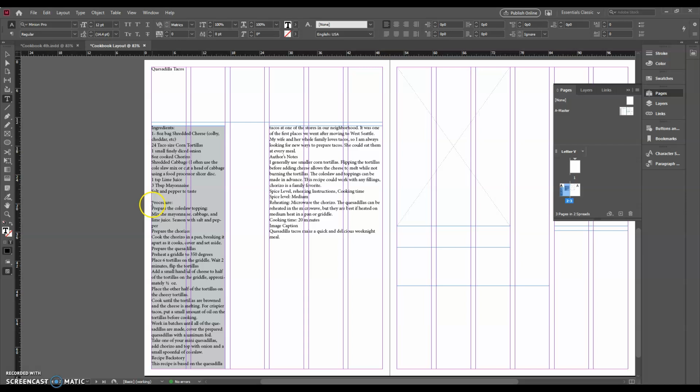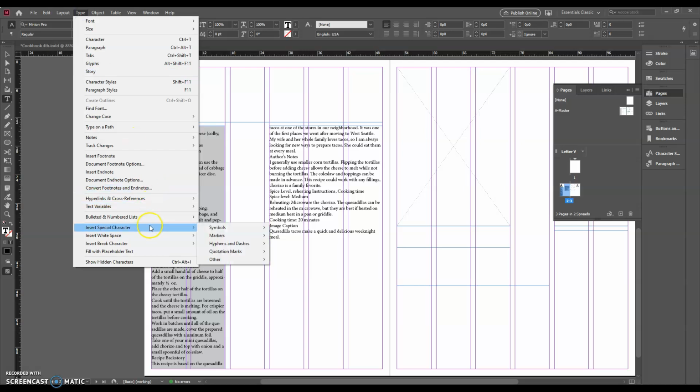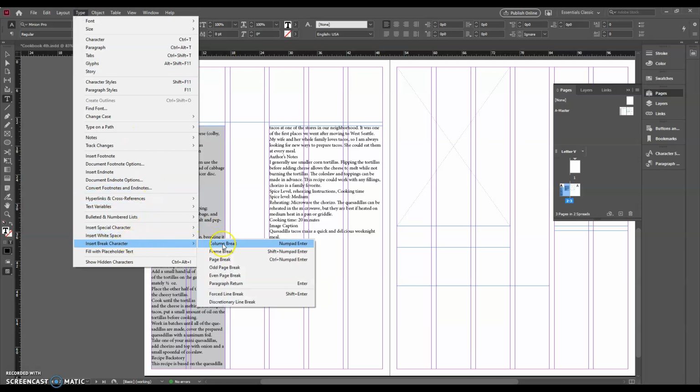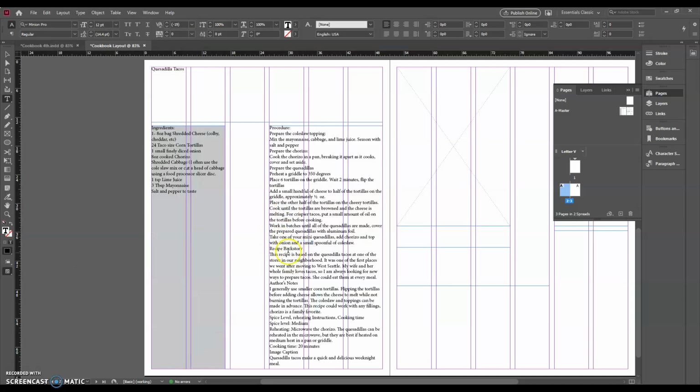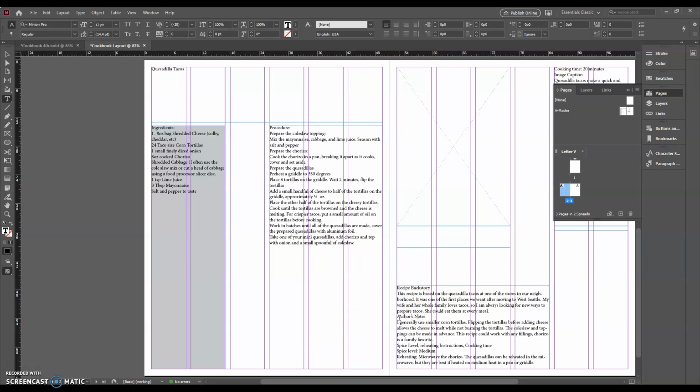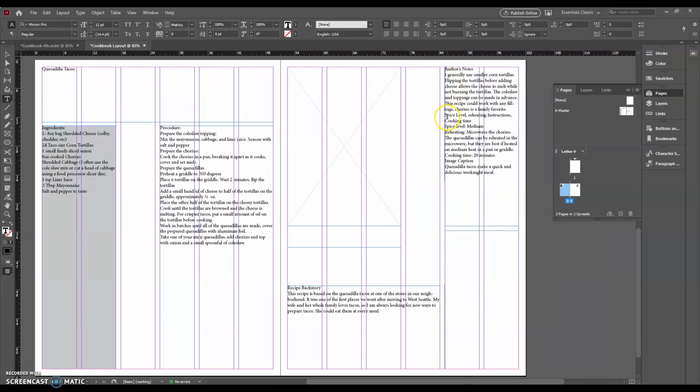So I'm just selecting right before the next thing. So the procedure, again: Type, Insert Special Character, or Break Character, and Column Break. If you are on a keyboard or have a laptop that has a number pad, if you hit the Enter button on the number pad, it will actually do this as well. So I personally have a laptop, so I can click right there very quickly, hit enter, and then find the next thing, hit enter, and then go to the additional notes.